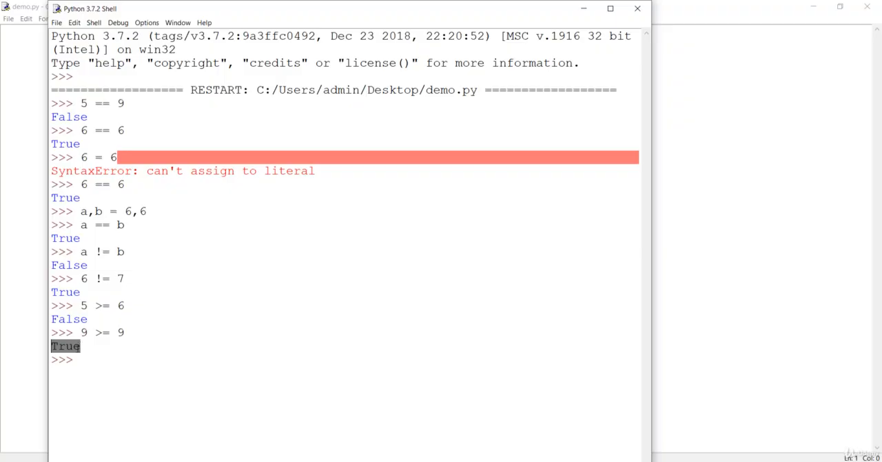So the next one is logical operators, and we have AND, OR, and NOT. So let's see how these logical operators work. First of all, let me say A should be 7, and B should be 8.